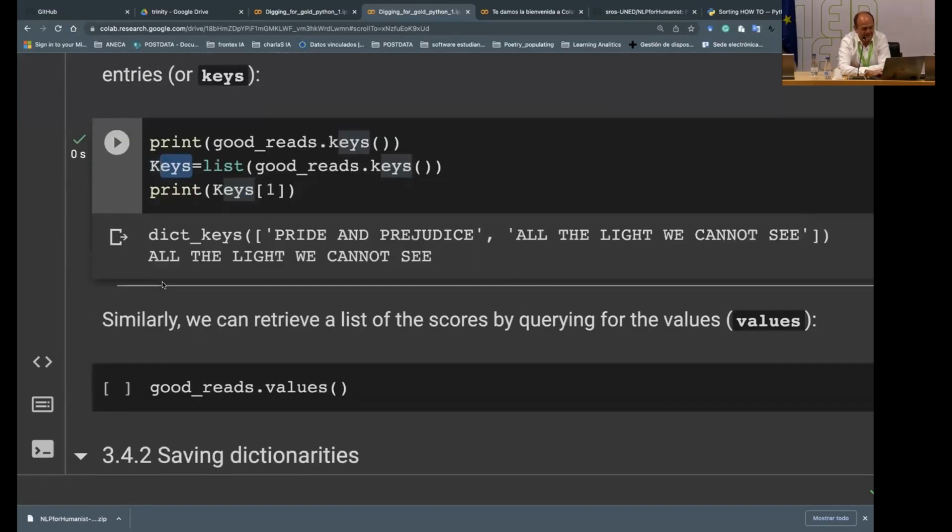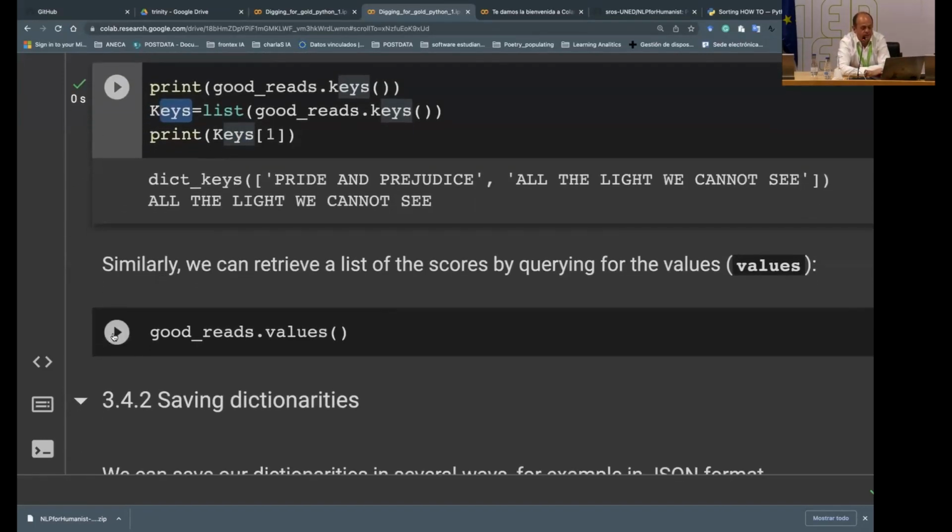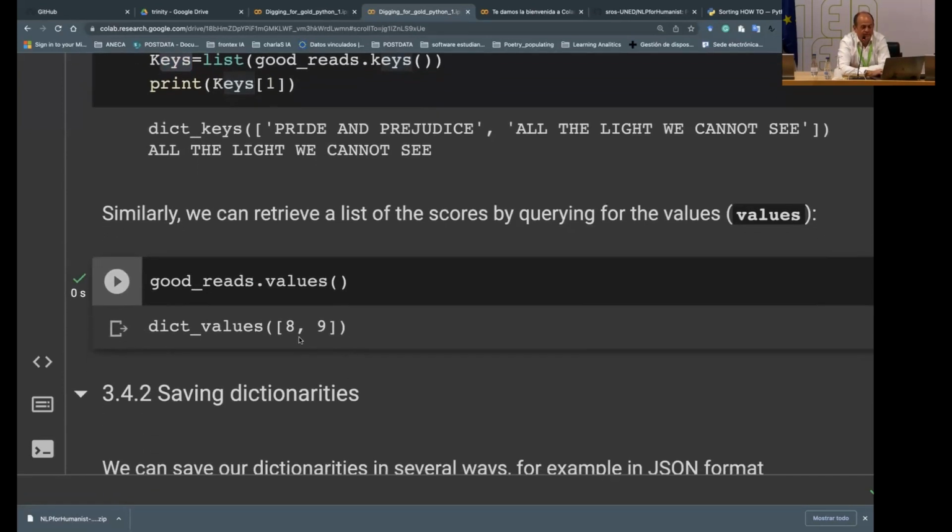Sometimes it's difficult. The same is with values. Values is the same situation. It's a special class. You can change it to a list, and then you can access all the information element by element. Okay, easy.